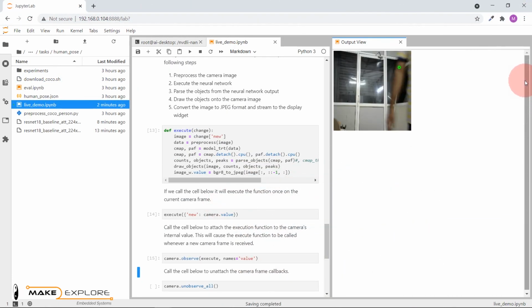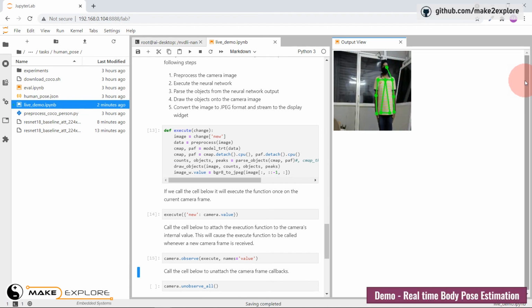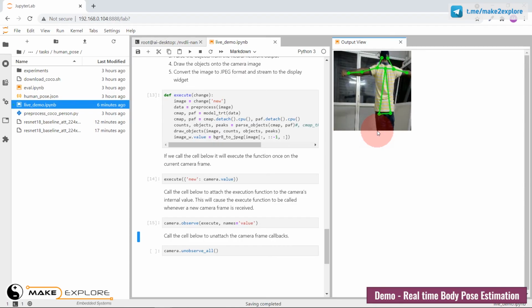Now, let's see the final demo of the project. Here in this demo, you can see real-time pose estimation on NVIDIA Jetson Nano, using pre-trained models for human pose estimation capable of running in real time on Jetson Nano. This makes it easy to detect features like left eye, left elbow, right ankle, right elbow, etc. So, in this way, we have completed this project.